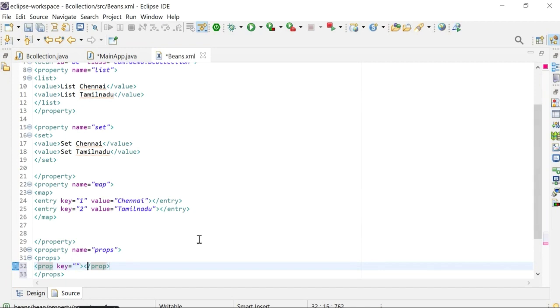So this key attribute, all right, you can see the key attribute here. We need to give the string name, the string value. I just give city, okay, and then for this the value you can give within the prop element. Within the prop element, the value is Chennai.